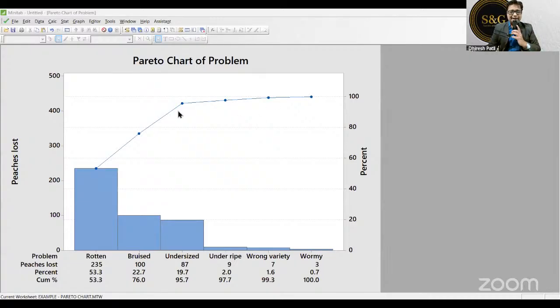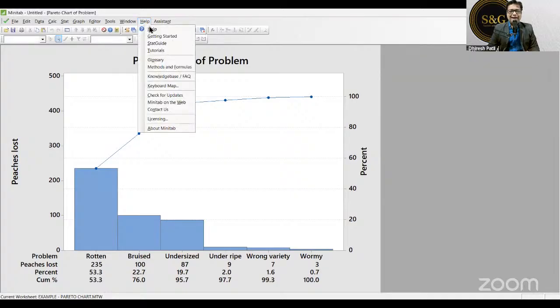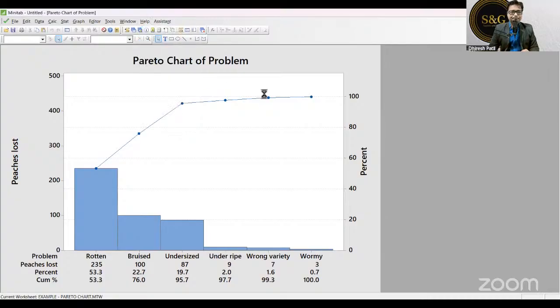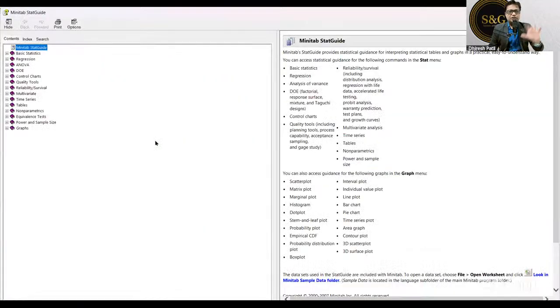Now, just try to understand this. Let's go to the help menu here. Can you see help? Just beside the assistant, there is something called help. Just click on help, and there is something called stat guide. Let me share with you a very important tool here. Just click on stat guide. Once you click on stat guide, this window will appear.